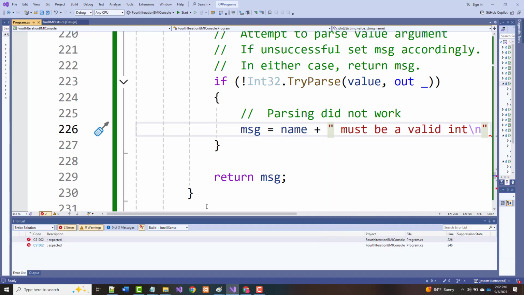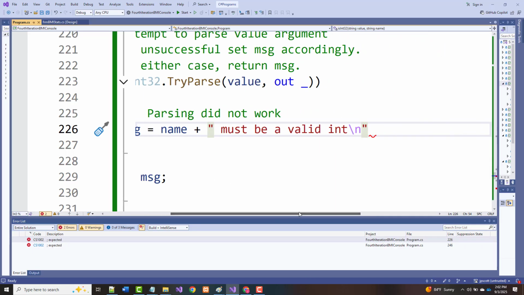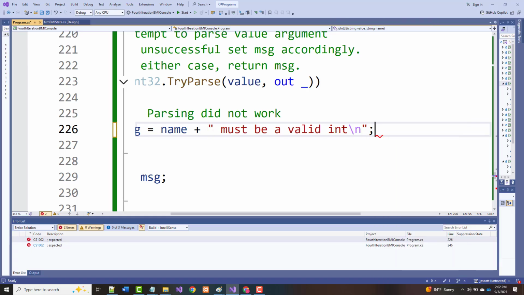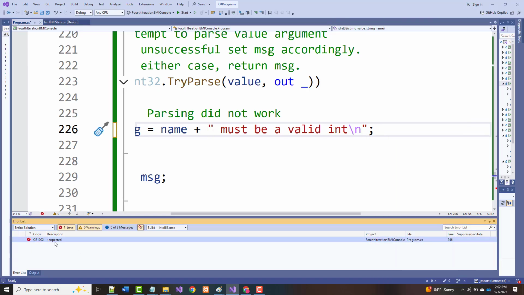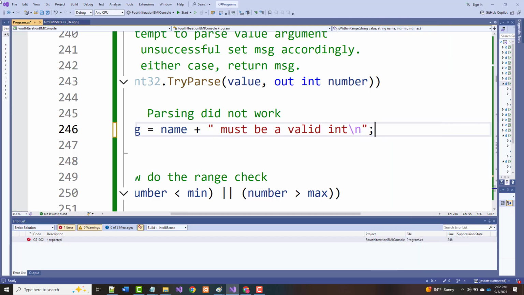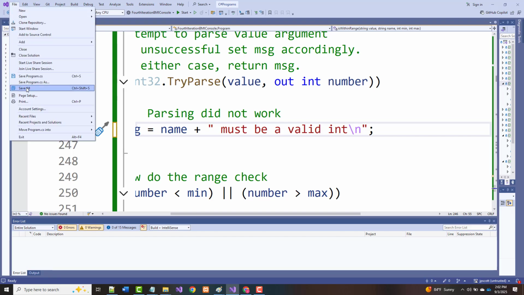Name plus. Didn't put a semicolon on the end here. And probably the same thing over here. Yep. Okay, those are pretty easy to fix. Those are syntax errors, as we talked about in an earlier lecture.